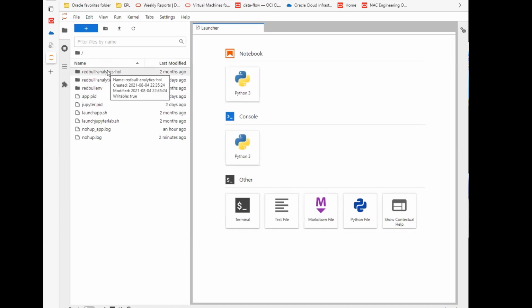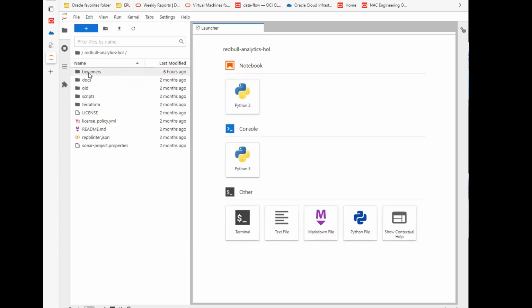I can see we have a Red Bull Analytics hands-on lab. This is where we're going to use most of our stuff. I actually created a backup just in case I mess anything up. And we have some other programs and code here that we're going to use later. But most of our work is going to be done here in the Red Bull Analytics hands-on lab.